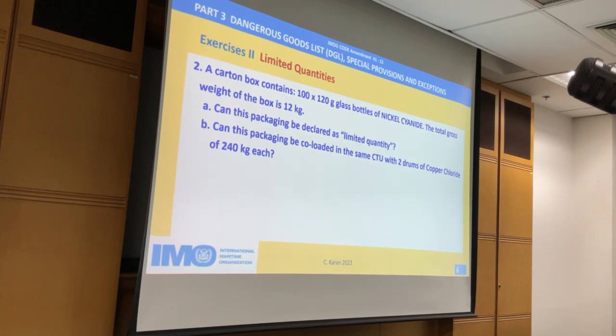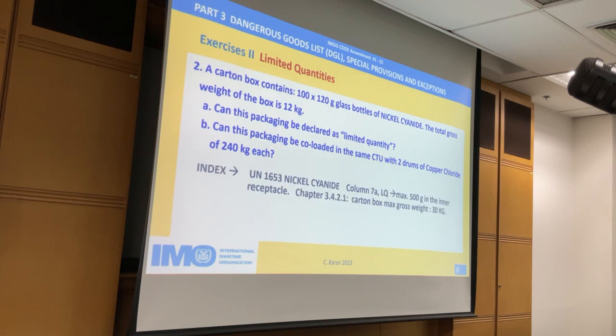Can this package be declared as limited quantity? First, we find nickel cyanide in the alphabetic index. There we find the UN number. What is the UN number? UN number is 1653. Did you find it? Okay, bravo. And then we go to column 7A to find the limited quantity. What is the inner package maximum? 500. Bravo. Thank you so much. It's correct. Everybody found it, I guess.